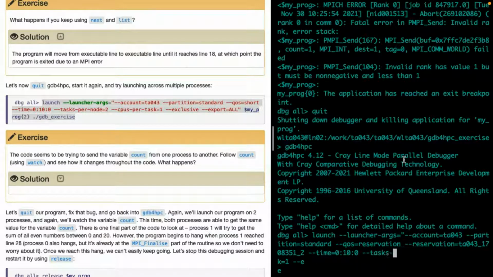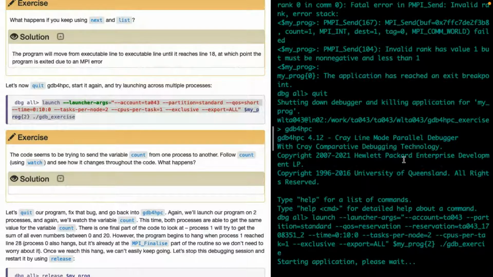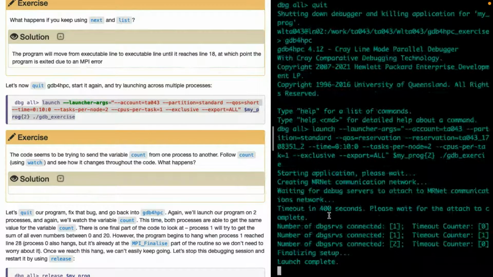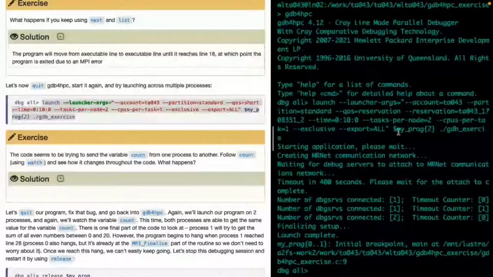You can see it messes up the display a little when you go back to do that, but there we go, it's all okay. So I'll press enter, and now it's going to start a task. Something I should note is that you can actually see this running. If you have another terminal logged in to ARCHER2, when you do a launch through GDB for HPC, you will actually see your task there. If you were to run squeue, you would see it listed as one of your jobs.